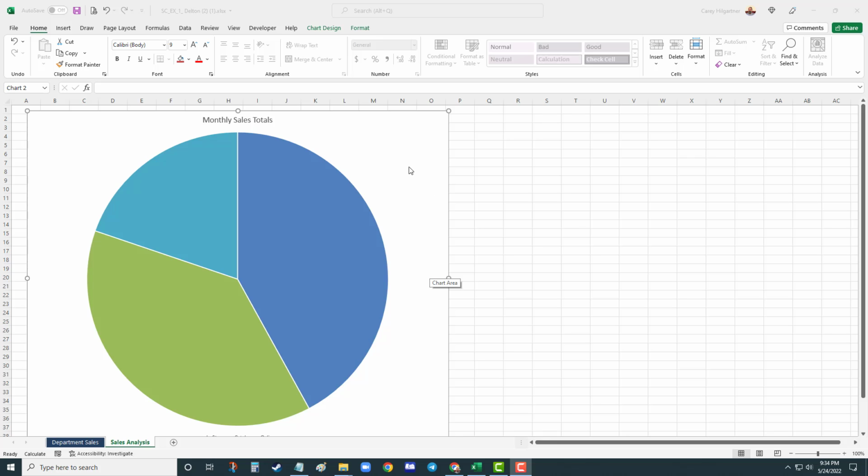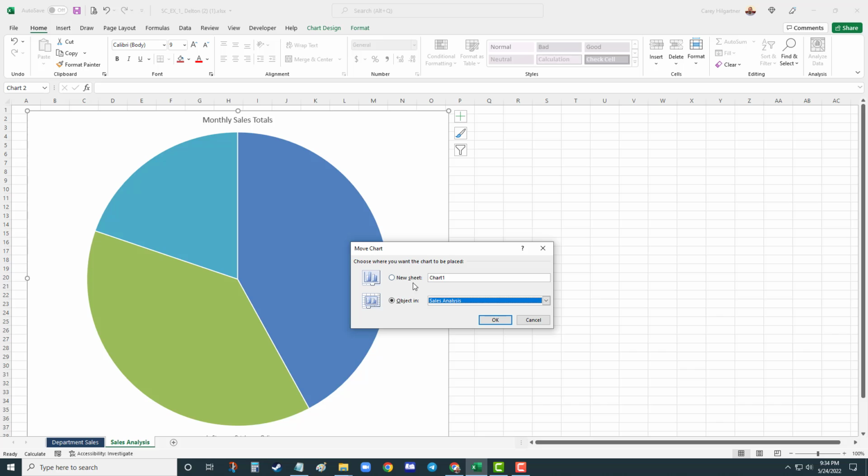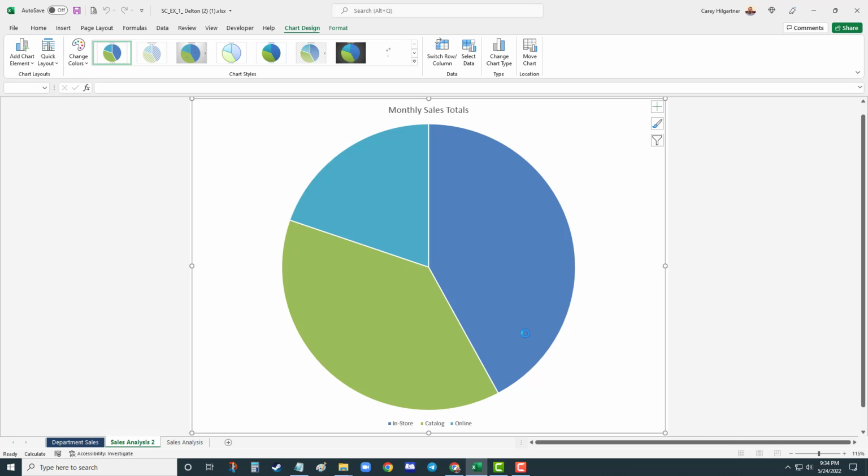So what we do is we simply right-click on our graph. We choose Move Chart, which is also available up on the ribbon. And then we click on New Sheet. Now, since we've already called it Sales Analysis, we're going to call the new sheet Sales Analysis 2. We're going to hit OK. There it is, all by itself on a new sheet.